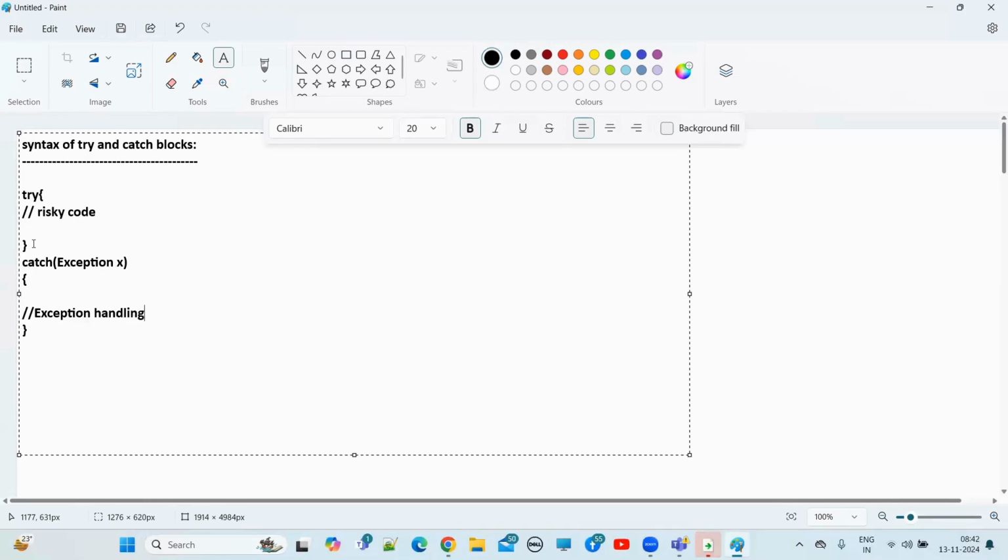Exception handling logic. Why do we need the catch block? Exception handling logic we are going to put. So this is the syntax of try and catch block, right? In the try block, we put risky code. In the catch block, we put exception handling logic. So this is the syntax of try and catch.